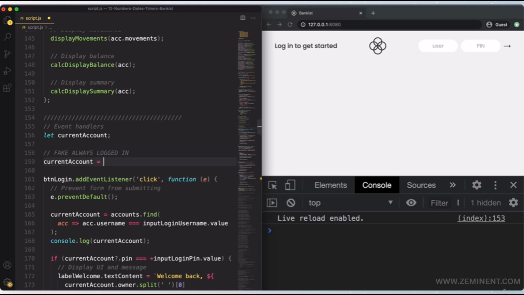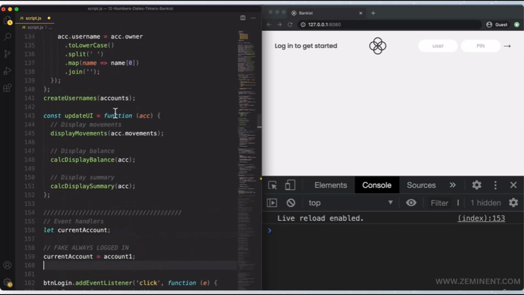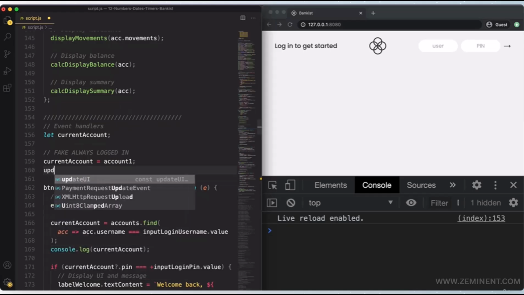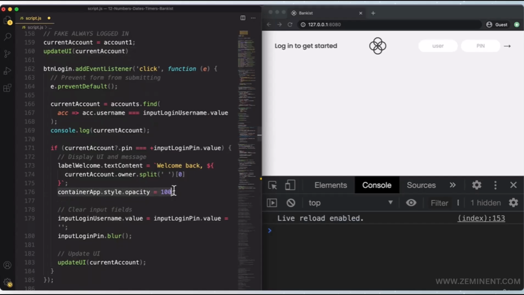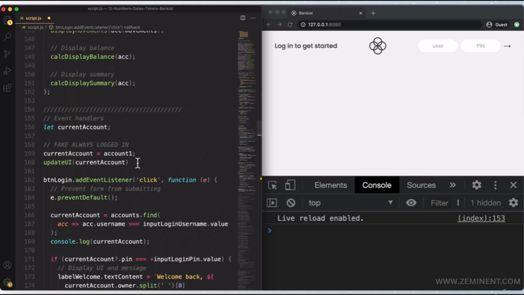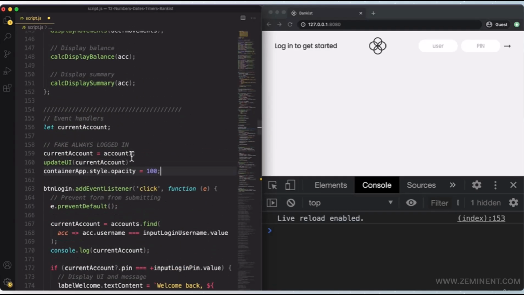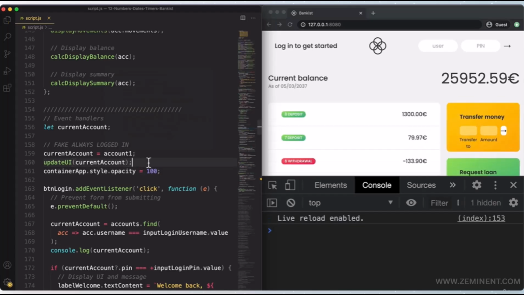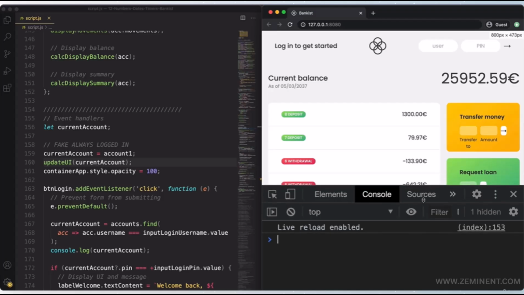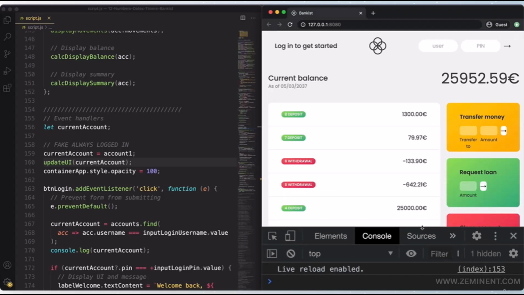So let's set the current account to account 1. Then let's call update UI with that current account. And also we need to make the user interface visible with this here. So these three lines will make it so that Jonas is automatically logged in, except for the message. But that doesn't really matter.